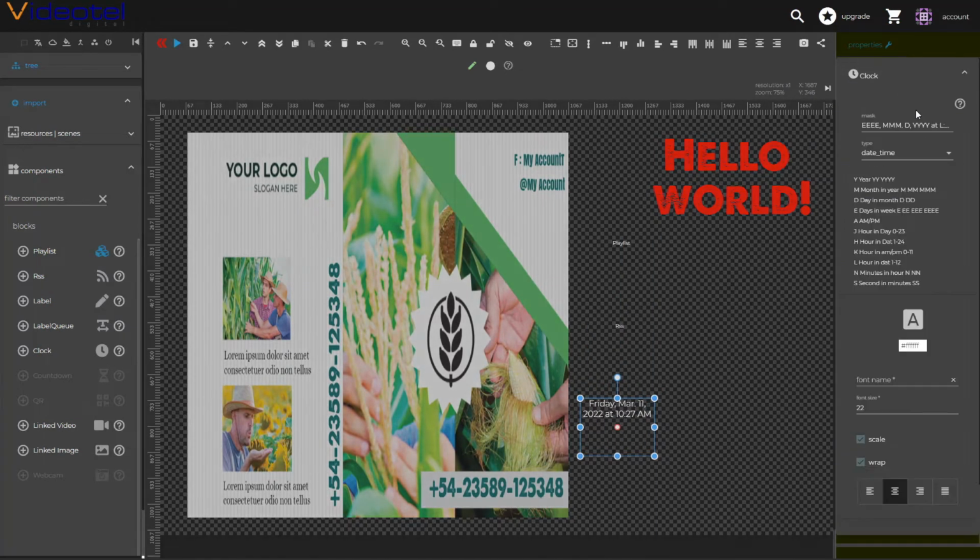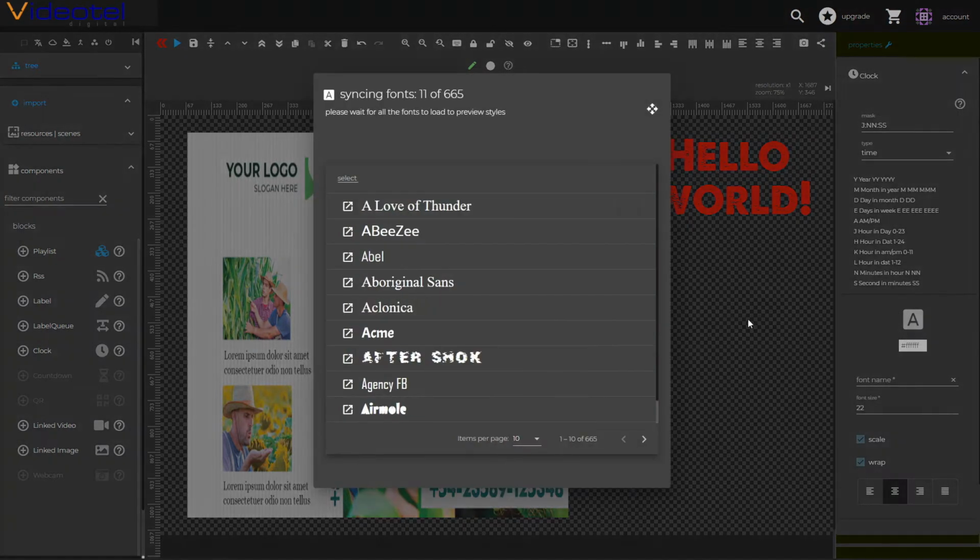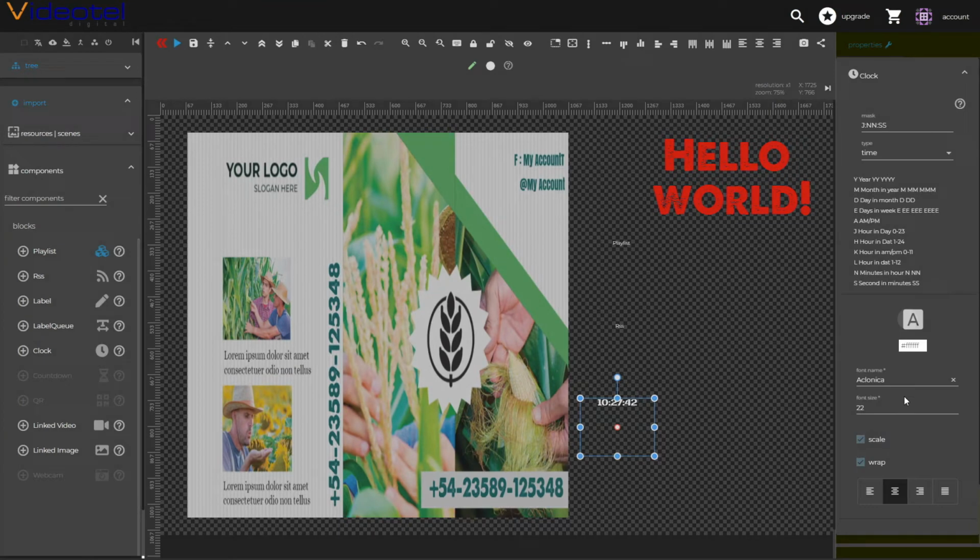Change the properties for the clock. We'll set it just so it's time only. And also change its properties as well for the font. Nothing too attractive right now, but just so you get the idea.